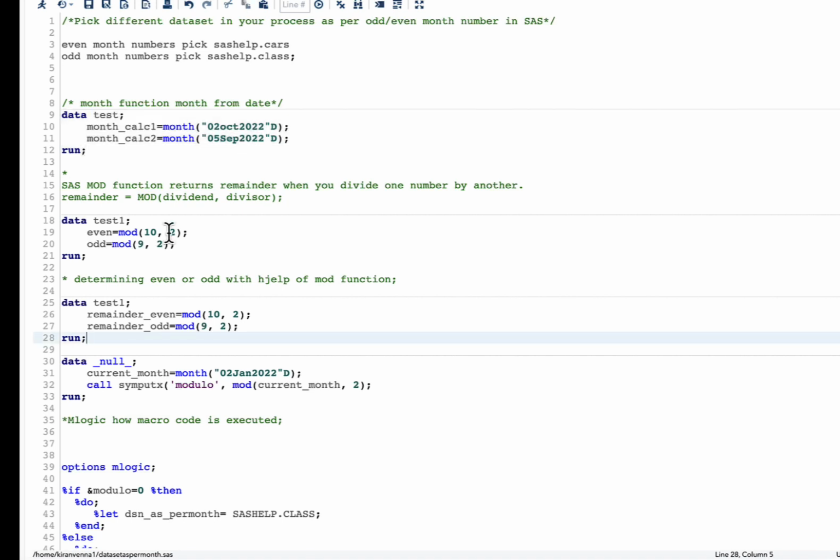Now let us talk about our second function, that is the SAS MOD function. What the MOD function does is it returns the remainder when we divide one number by another. And here we can represent this as something like this: remainder equals MOD, and then we have two arguments, dividend comma divisor.